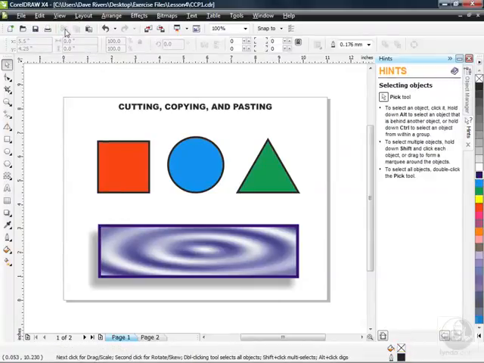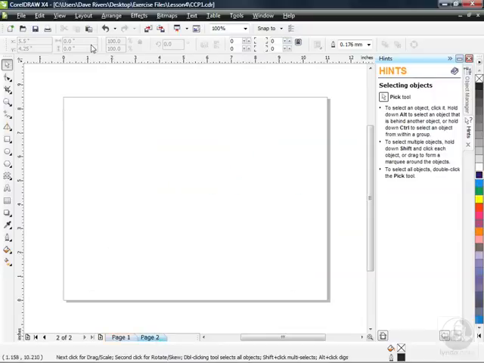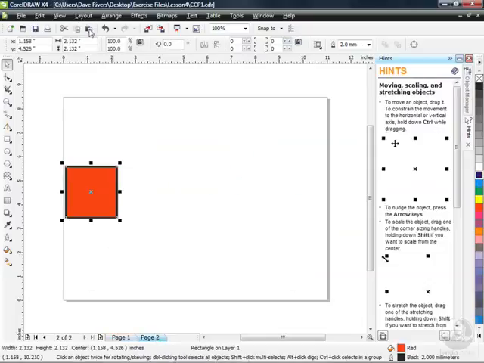When you cut an object, it's removed from its current location, placed in the Windows clipboard, and now it's waiting to be pasted. So I could go to page 2 and paste it by clicking my Paste button. Control-V would work, and it's pasted in the exact same location. I'm going to click Undo.